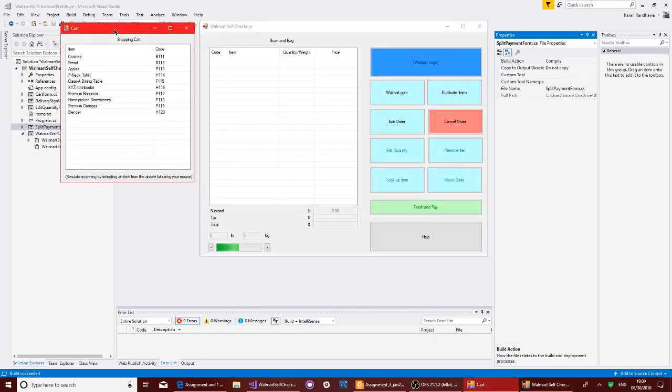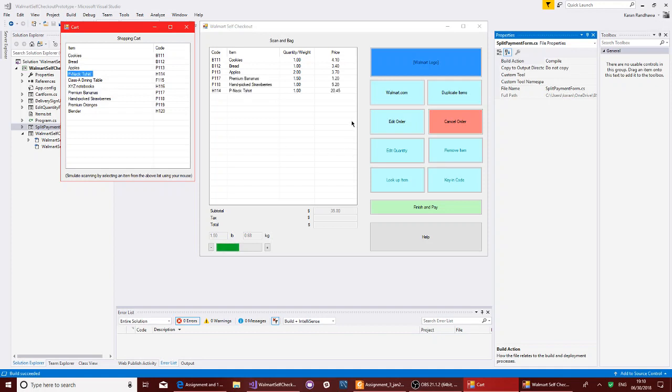This is the cart simulator that I talked about earlier, where it has a list of predefined items that can be edited from Visual Studio, and they all have a code associated with them for identification purposes. So simulating scanning is as simple as clicking on an item, and that adds the item to the order list for the current transaction. So let's say I add a few items, and that updates my subtotal in real time, just like on the existing system.